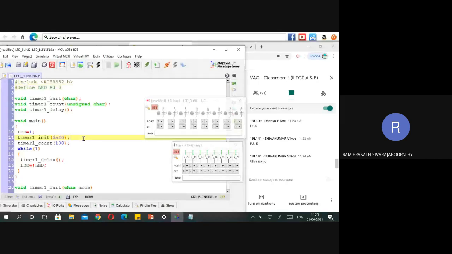ஓகே, the same program இங்க வந்து என்ன பண்ண போறோம்? It has to be configured as counter. Timer 1 has to be configured as counter. What about the word format for that? சீக்கிரம் கண்டுபிடிச்சு சொல்லுங்க பார்க்கலாம். Yes. Kindly respond. 60H. Okay, thank you. 60H.